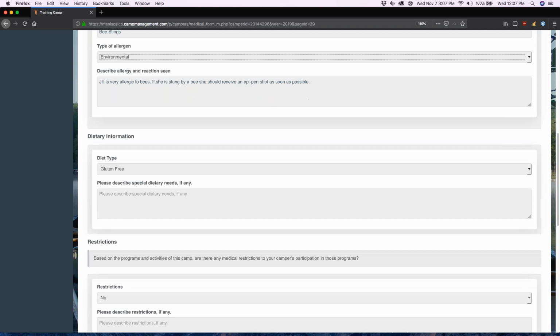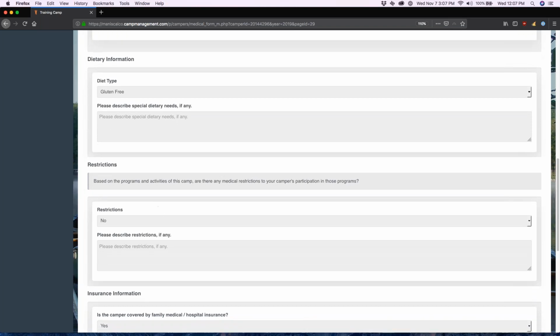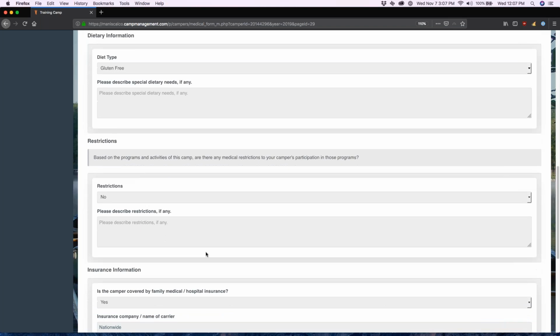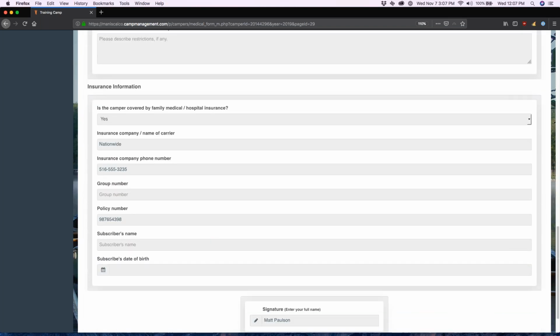Beneath the dietary information section, we have the restrictions section where you can collect information on any restricted activities for the camper. For example, maybe my camper Jill has asthma that's triggered by chlorine, so she needs to avoid swimming pools and any swimming activities. And then in this bottom section here, we collect the camper's health insurance information.